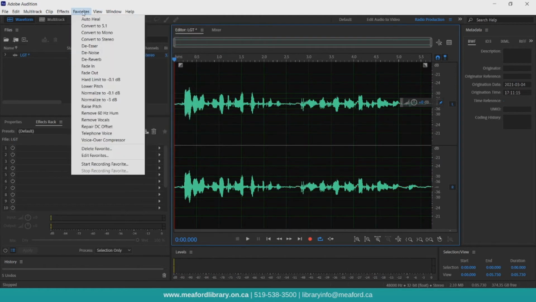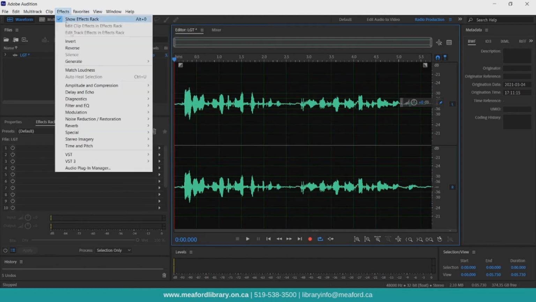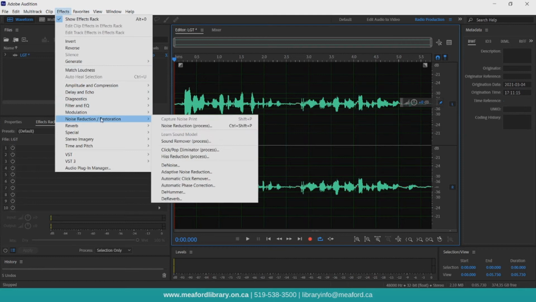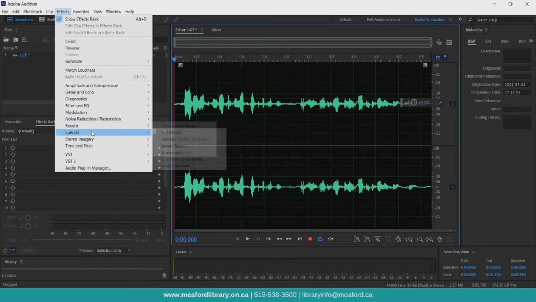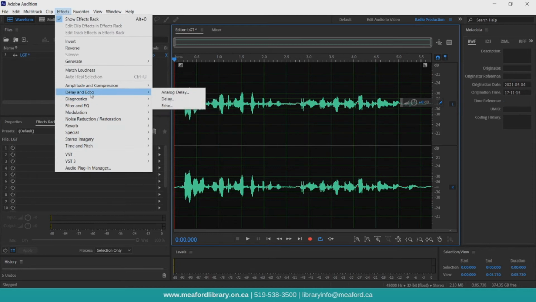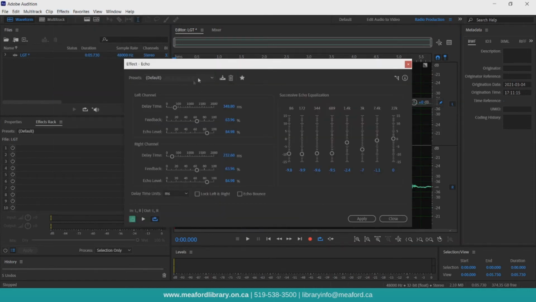There are also so many other effects available for you to add. For example, you could add noise reduction, reverb, add some distortion, etc. I'm going to select delay and echo and then echo. Let's set the delay time to around 430 milliseconds.